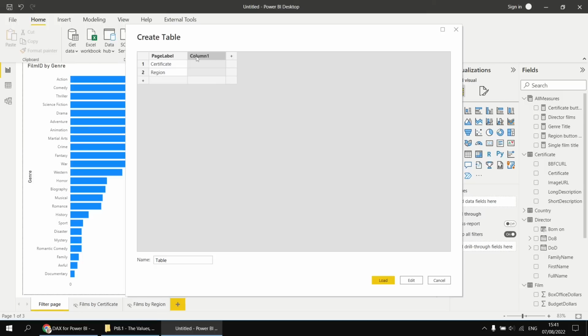Then I'm going to add a second column and I'm going to call this one Page Name. Now it is very important what we put in here. The values we insert into the Page Name column have to match exactly the names of the pages we're going to drill through to. So I'm going to say Films by Certificate, attempt to spell that correctly, and then also Films by Region.